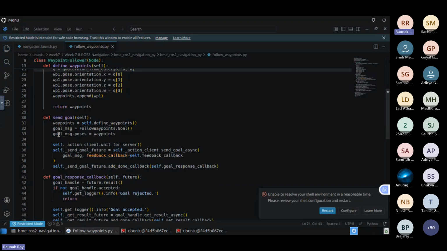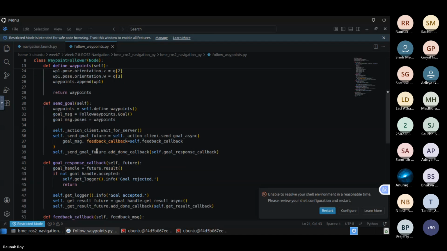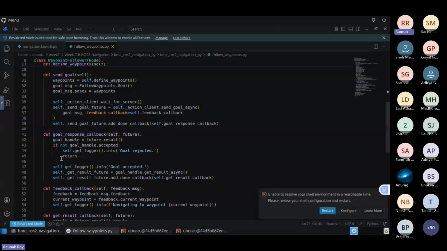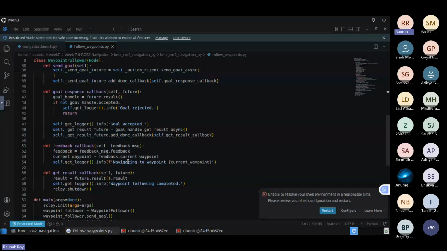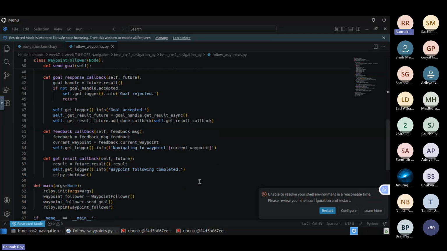Then we define a function called sendGoal. This basically sends our waypoints to Arvis so that the bot can start moving around. Then we define the function for goal response. This is just to check if the bot has accepted our waypoints or if there has been a problem and it had to reject it. And then feedback callback. Feedback callback tells us if the bot is actually moving towards the waypoint in the terminal. And get result tells us if the final waypoint has been reached.